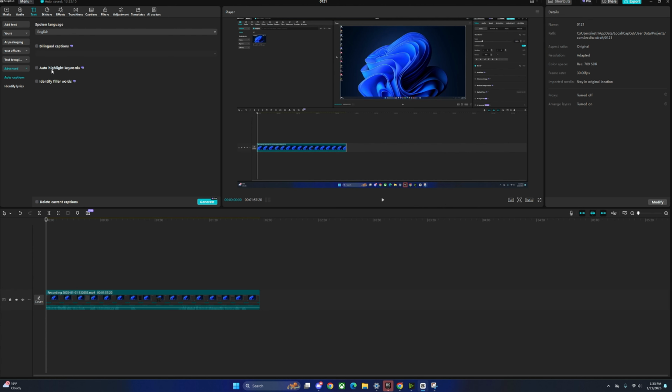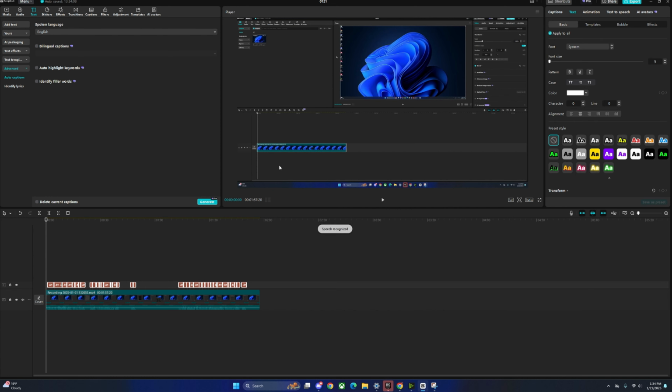You also have stuff like auto highlight keywords. You could also do that, but I'm not going to click any of that. I'm just going to go with generate right here. And as you guys can see, my caption just generated. It doesn't look that good because you have to come over here and you have to customize this.